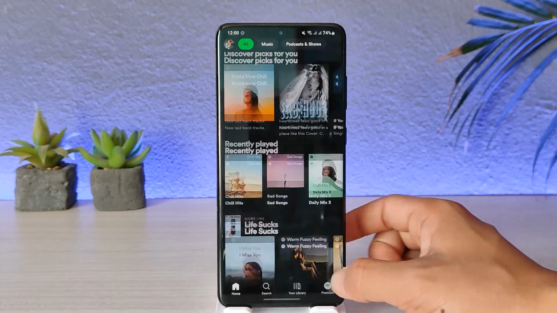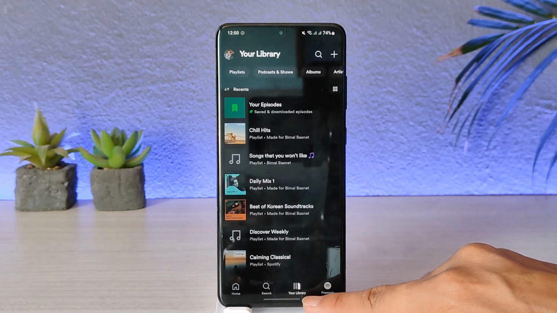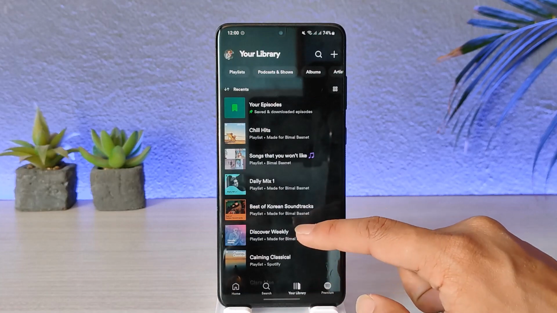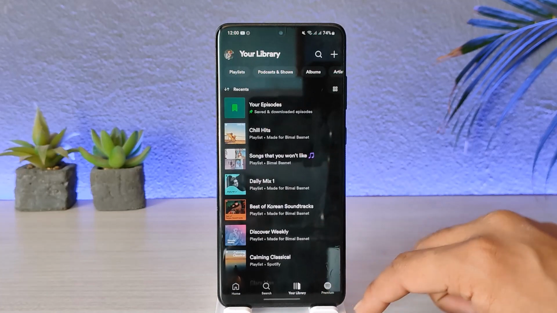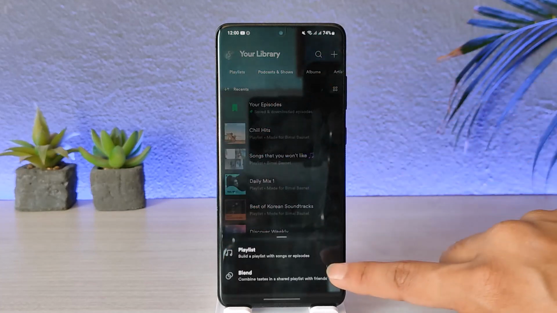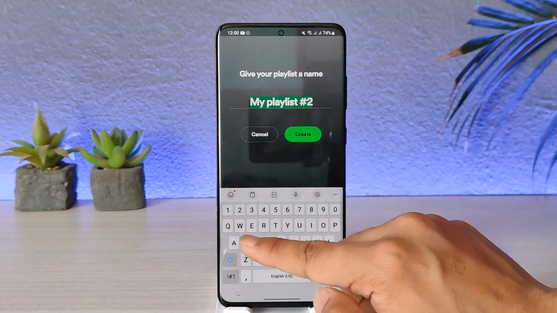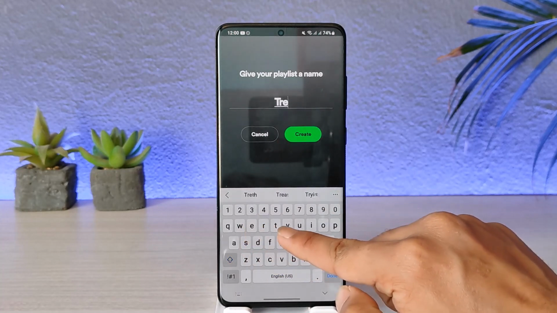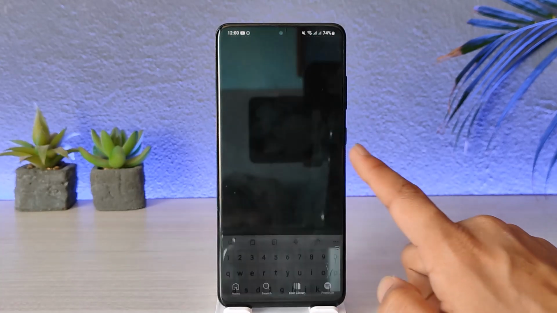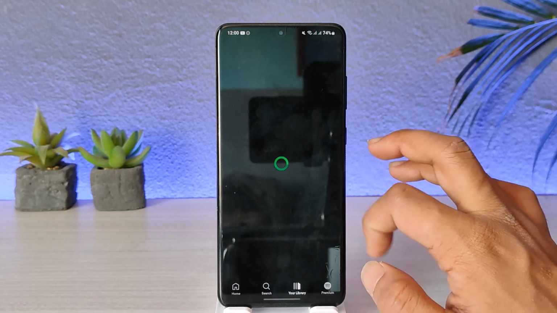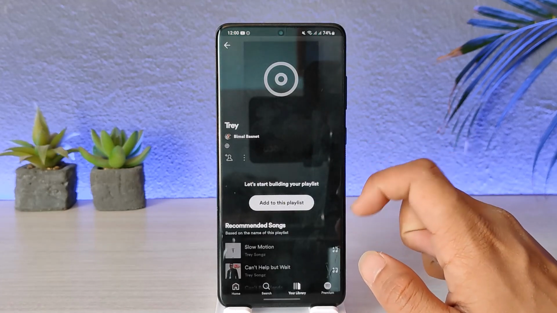Now in order to create a playlist, you can tap the Your Library option from the bottom right of the screen here, and you're going to land on this page where you can just tap the plus icon located at the top of the screen and then tap the option called Playlist in order to create a new playlist. So you can simply name your playlist depending upon whatever name you would like to give, and then tap the Create option. Now that we've created our playlist, how do we add songs to our playlist?